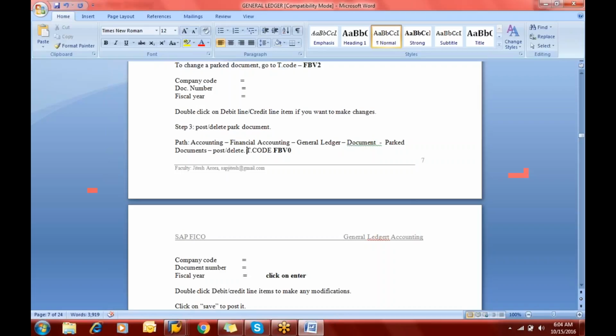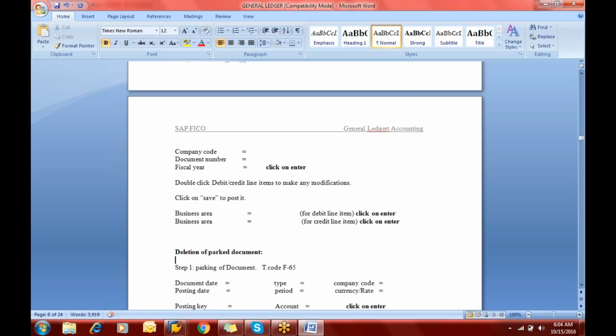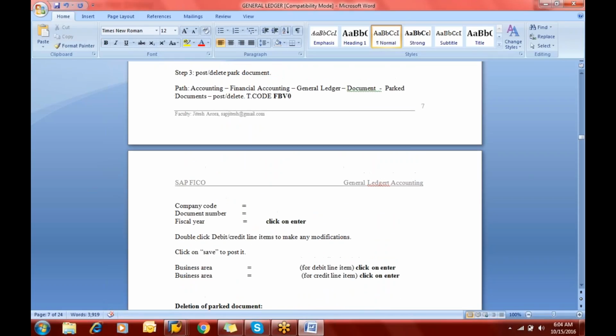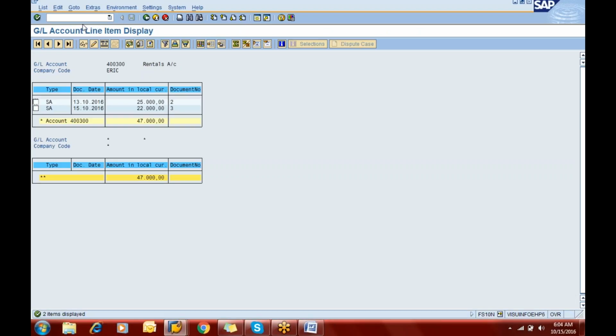Okay, fine. Now the next option we have after the posting of a park document is that we can also consider it for deletion. So how can you delete any park document? In the case of deletion of your park document, the system will only remove your line items, so your header will remain in the system.